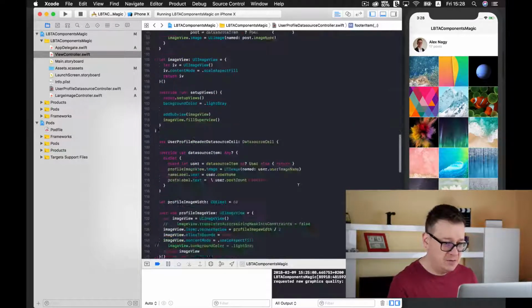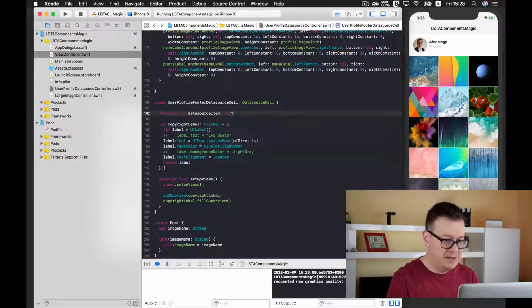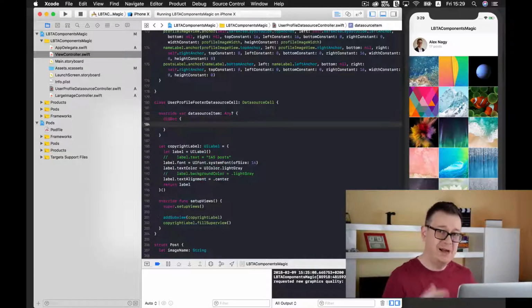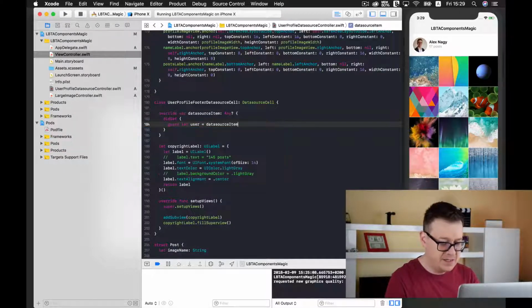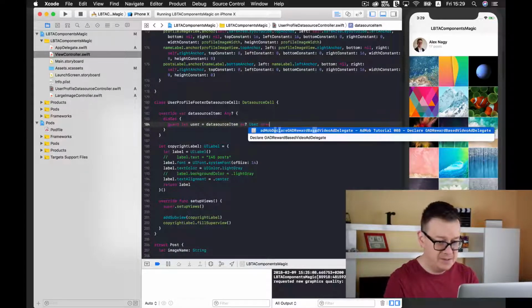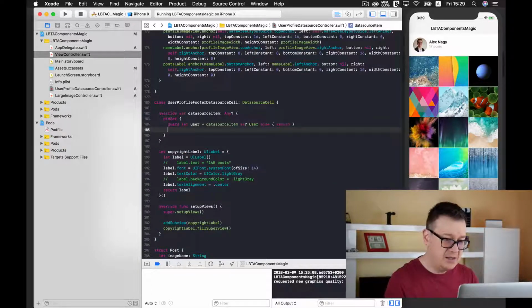So let's just scroll down to our footer data source cell. Let's type in our data source item and didSet. This is plain obvious for you by now, and we are going to again guard let and catch our user here. It will be of the data source item as our user, and else we will just return out of this. Now we are ready to add our copyright label text.